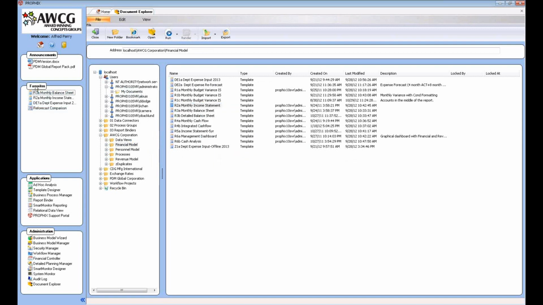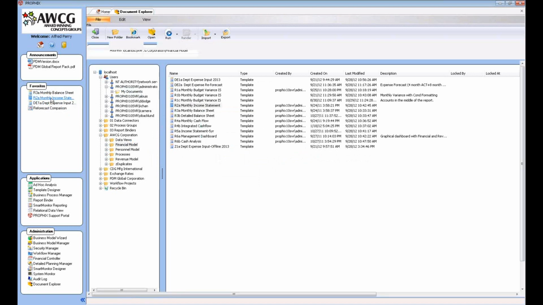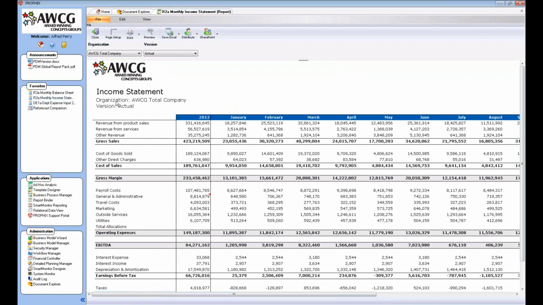So we're going to go ahead and click one of those favorites, the monthly income statement. Again, it's just a hyperlink directly to this specific report, and it opens up this income statement for the company. This income statement was created in Prophix, and you can see some of the reporting and formatting tools that are available in Prophix, such as the ability to insert your company logo.